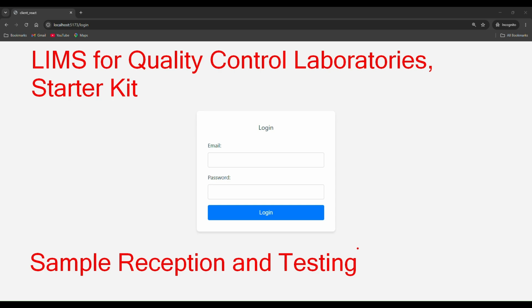In this video, will be presented the sample reception and testing in Quality Control Laboratories. Also, the software works as is. The intention is not to have an exhaustive implementation, but instead to have just a starter framework, minimalistic implementation that will allow an easy personalization on top of this groundwork. Let's see how sample reception and testing works.